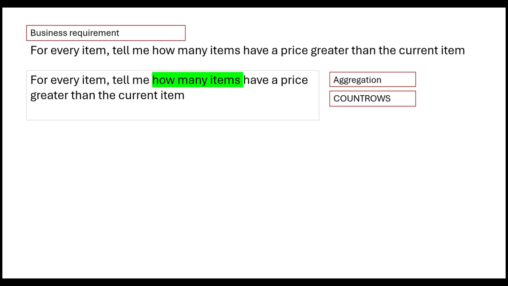For every item, tell me how many items have a price greater than the current one. This tells me I need to use some sort of aggregation. Now, when I read "how many," it tells me that most likely this is some form of a counting operation. The function which came to mind was COUNTROWS, though you can use COUNTROWS or COUNT as well. Ultimately, I want this calculation to sit inside a table, so maybe I need to count the rows of the table to start with.